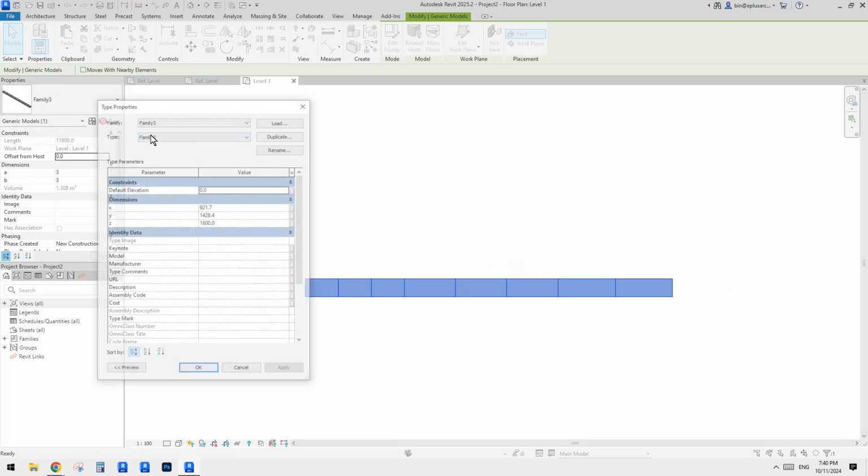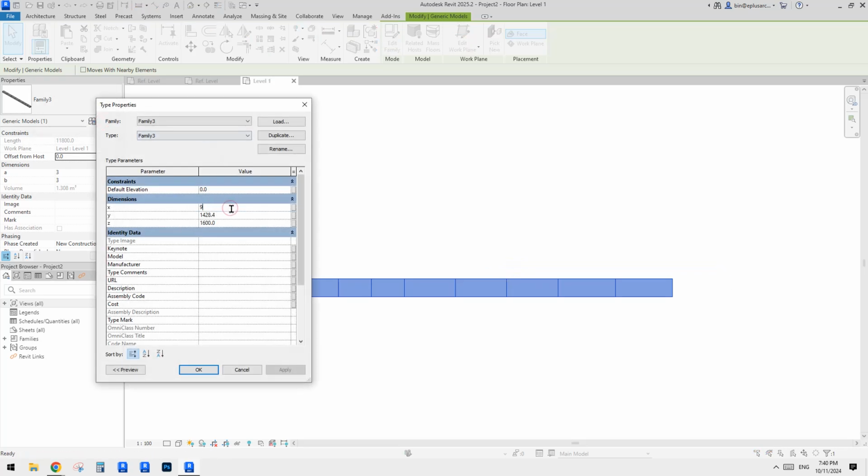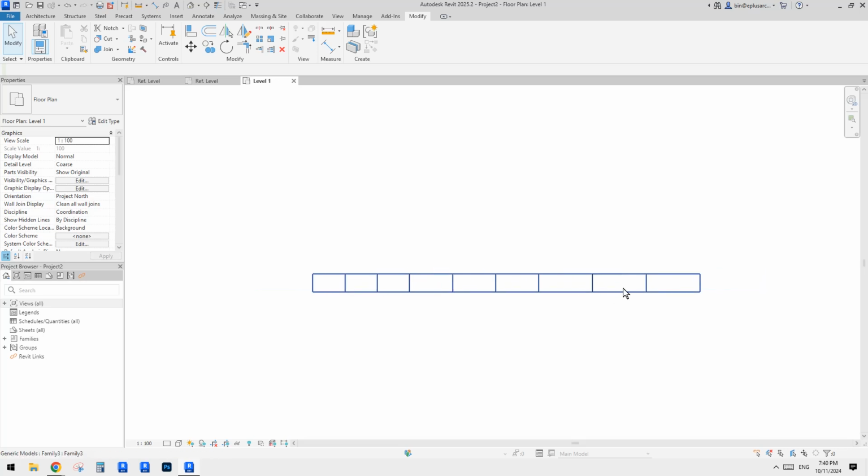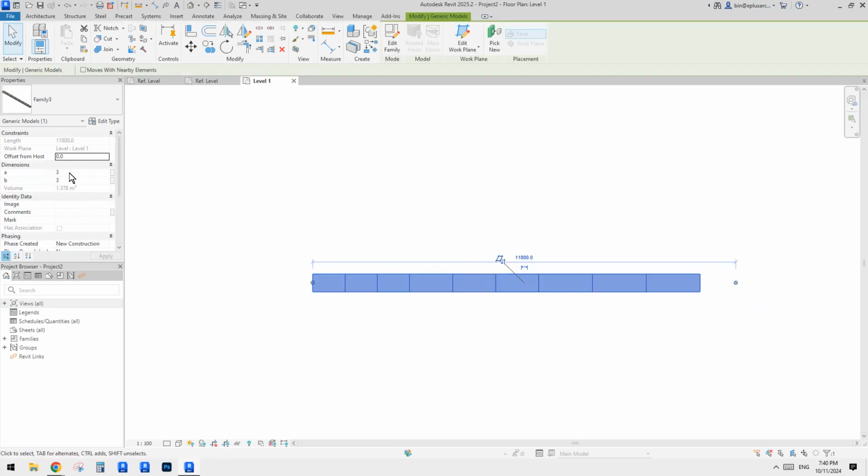And also let's go to Edit Type. So it looks like these numbers are just some random numbers from when we created this family. So let's change these to 900, 1200, and 1500. So now 900, 1, 2, 3, 4, and 1, 2, 3, and 1, 2, 3. So this is controlled by this.